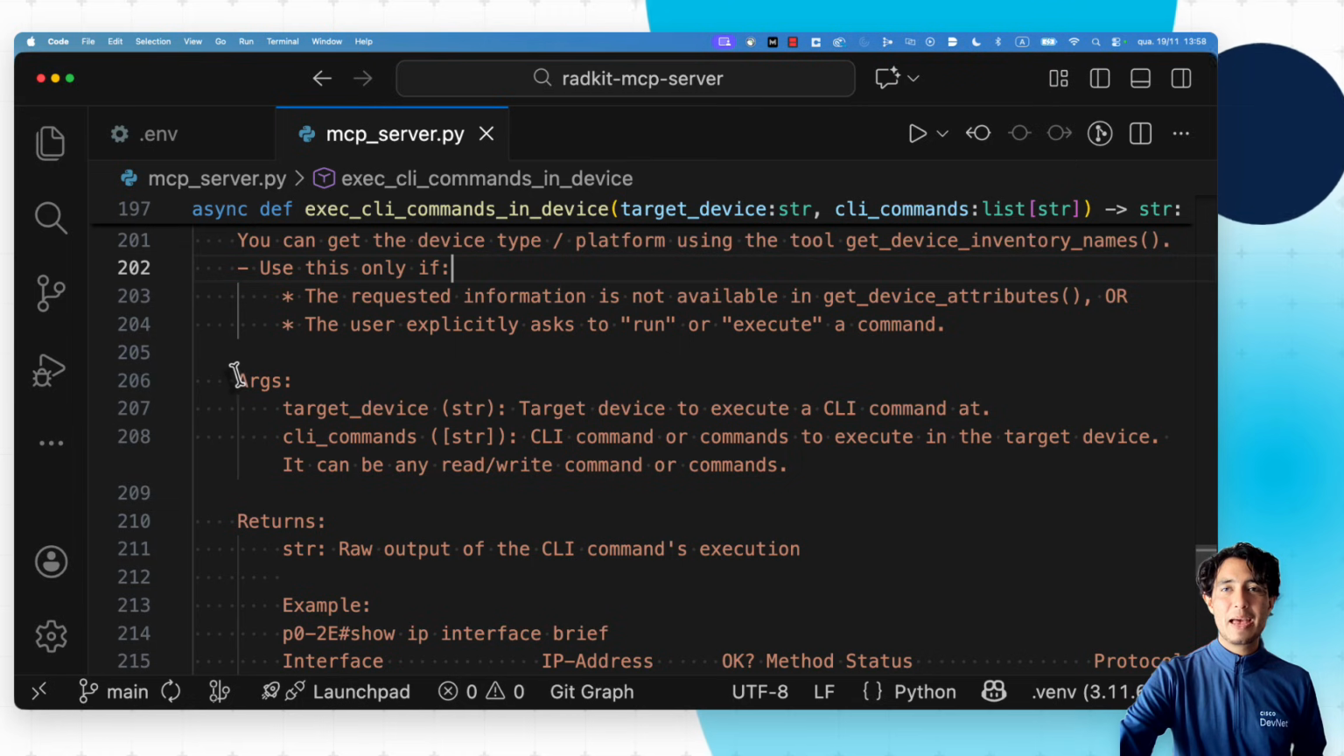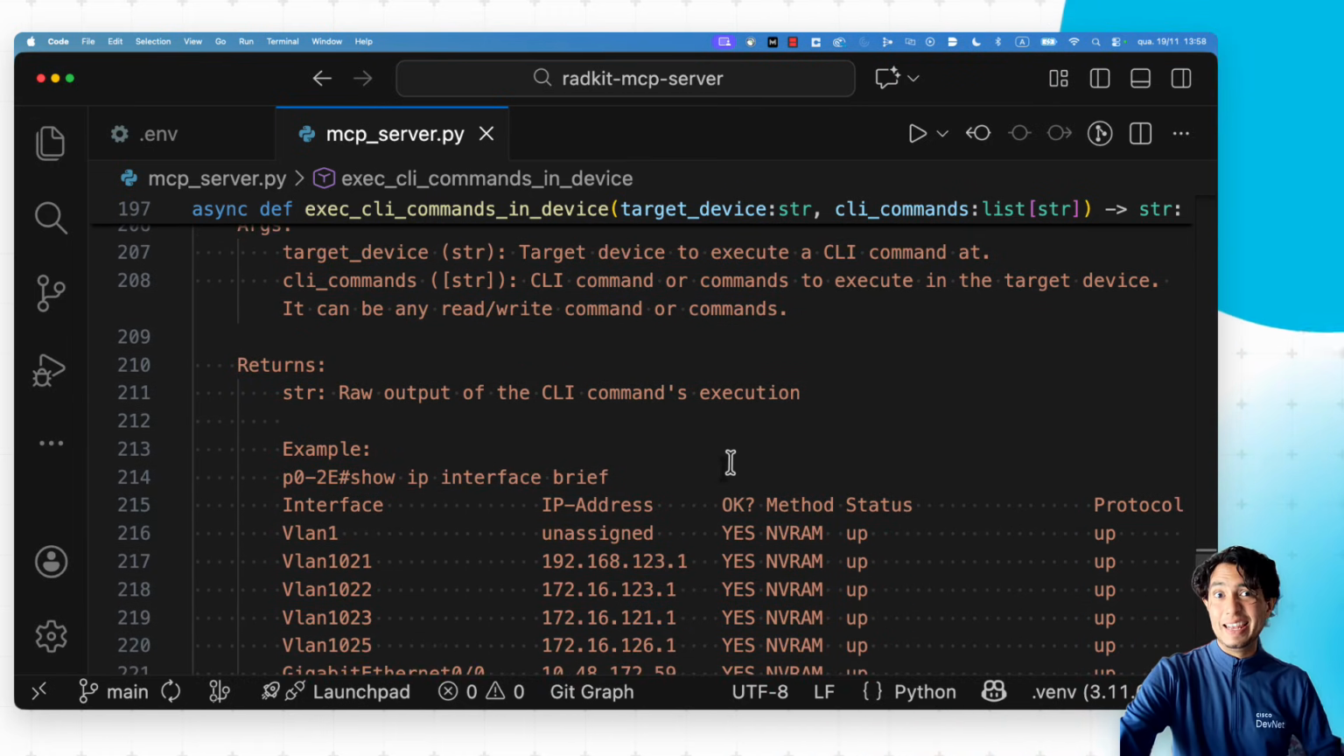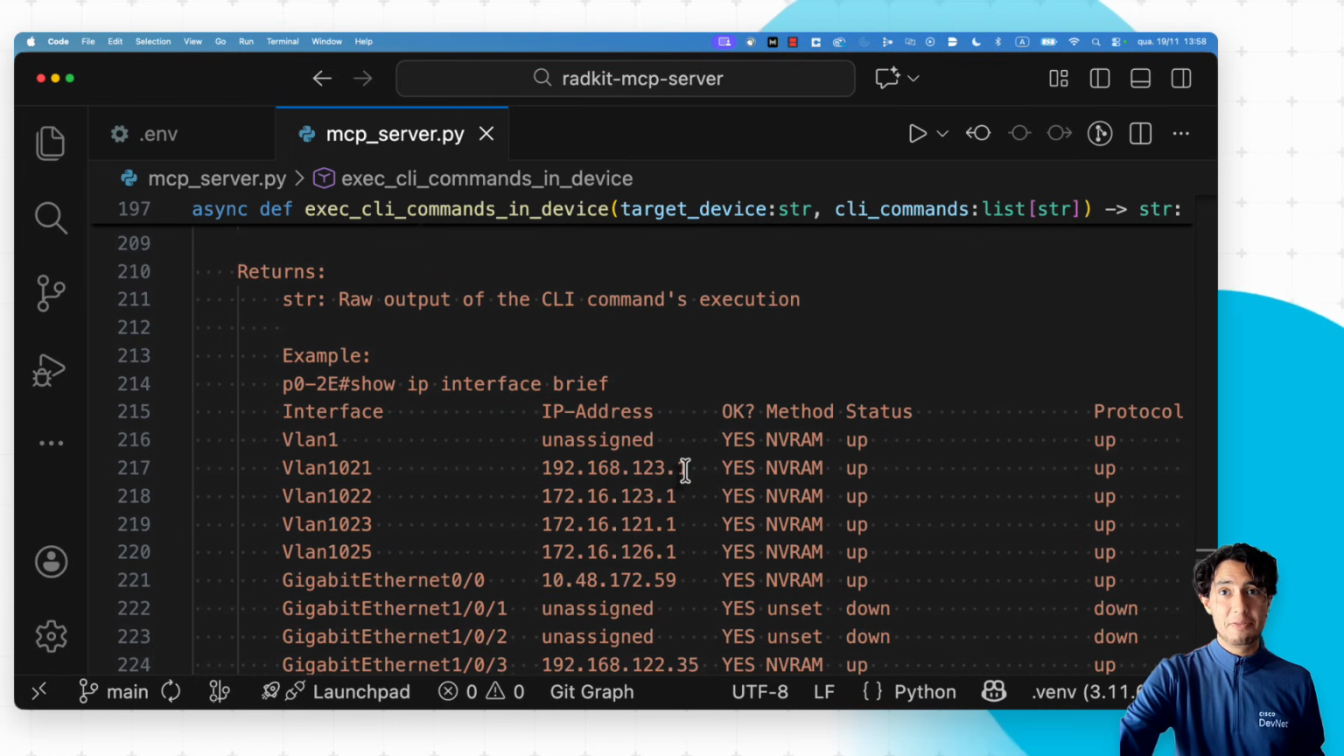And here I am passing the arguments, I am passing the return statements. This is an example, right? I'm telling the LLM what to expect out of this tool.